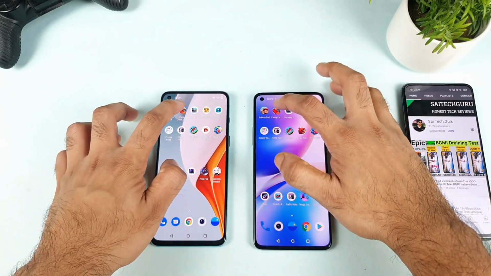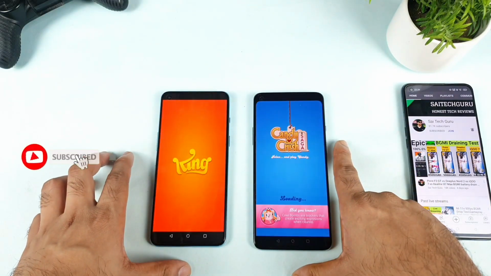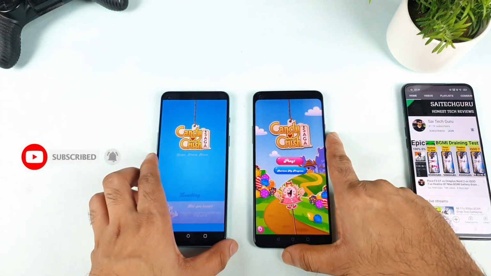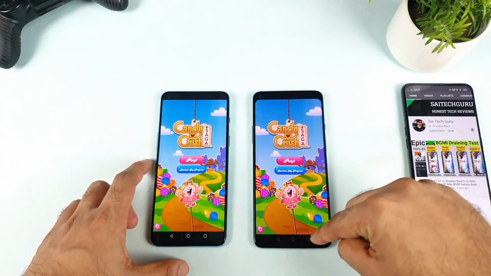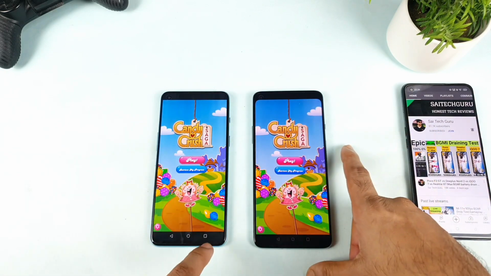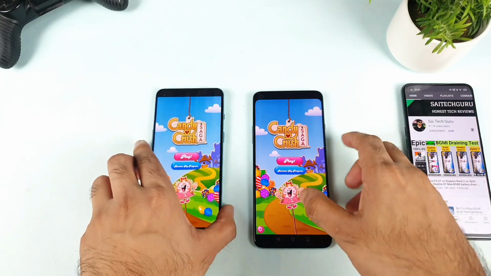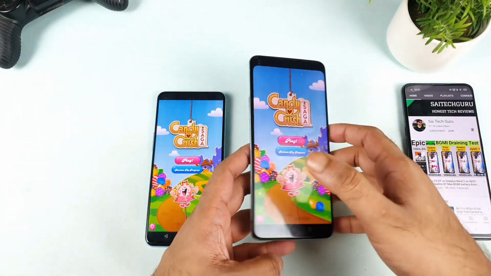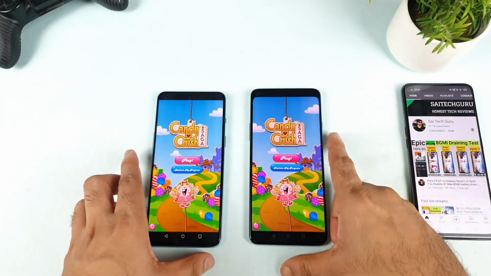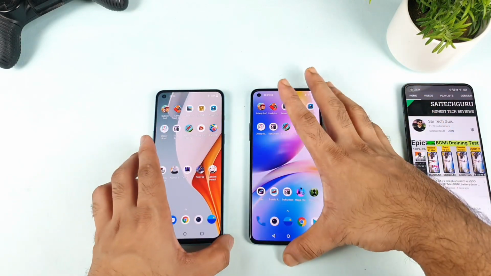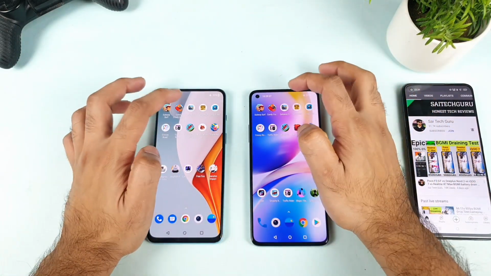And next is Candy Crush. It's really confusing which phone is which phone. I think maybe by looking at the navigation bar buttons you can differentiate. These are white in color, the navigation bar buttons on the OnePlus Nord 2, and on the OnePlus 8T these are a little bit lighter, not that bright, as you can see. In this way you'll be able to differentiate which phone is which phone.